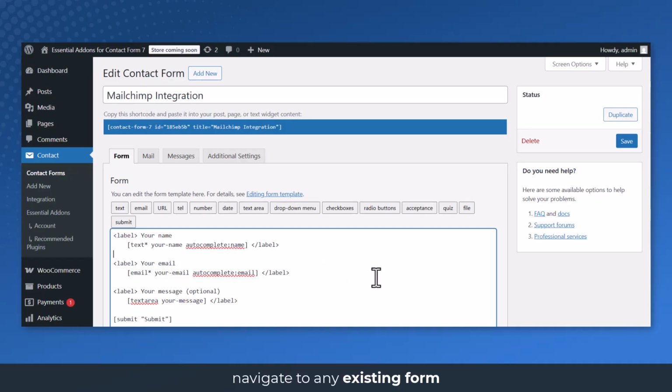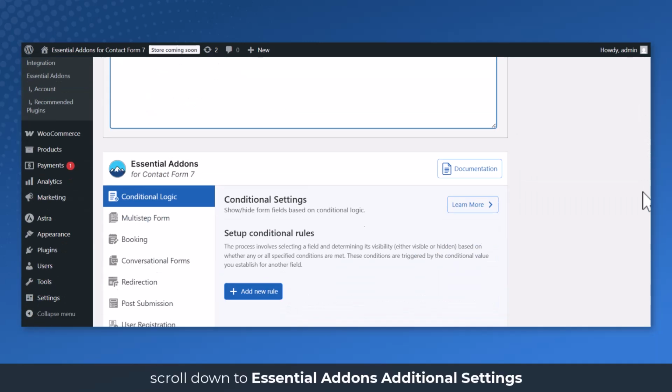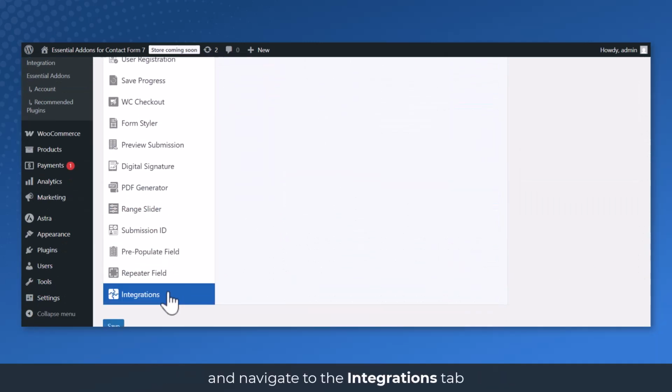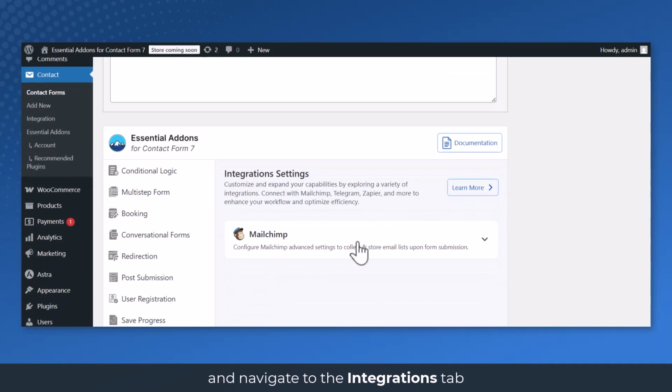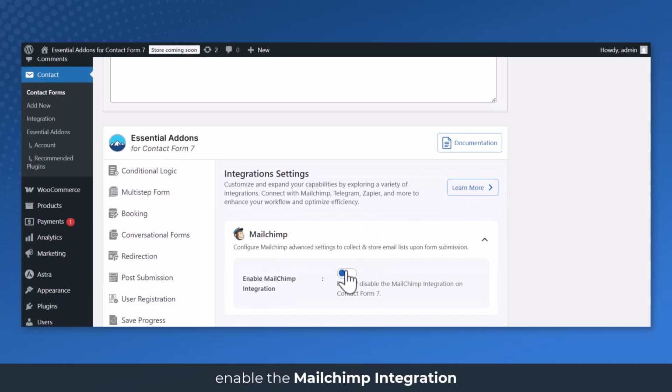Navigate to any existing form or create a new one. Scroll down to Essential Add-ons Additional Settings and navigate to the Integrations tab. Enable the Mailchimp integration if it's disabled.